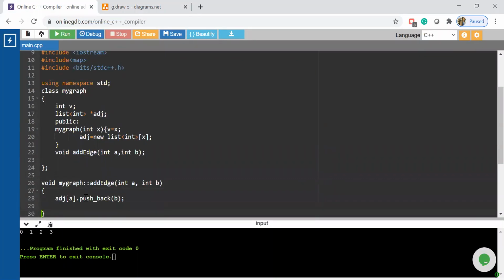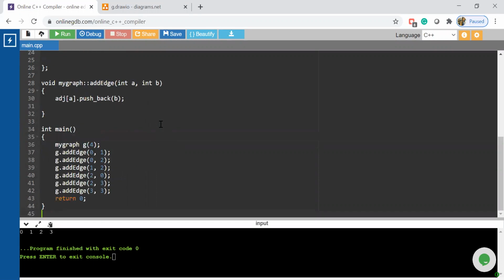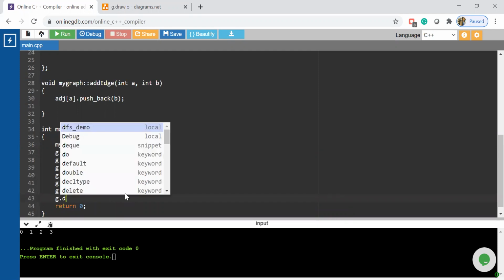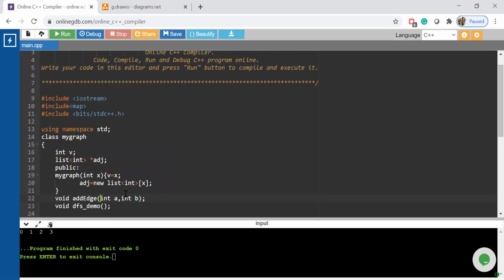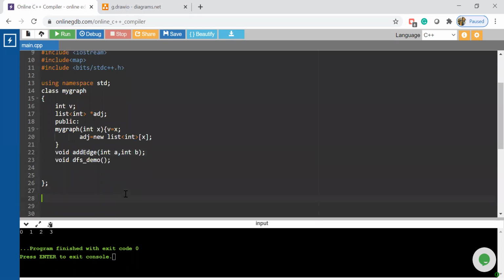Now let's see how we are going to implement depth first search. I'm going to create a function, void dfs demo, and I'll be calling this function from my main function. So I'm going to call g dot dfs demo. Inside, now let's define this function: return type, class name, function name.